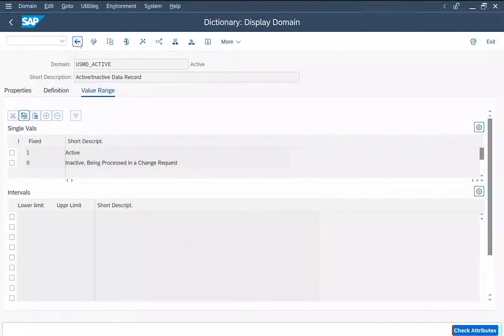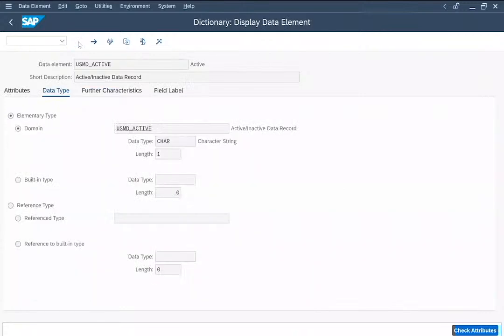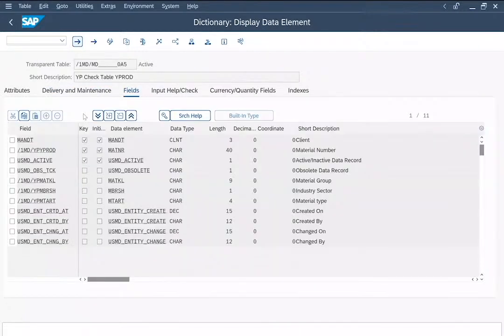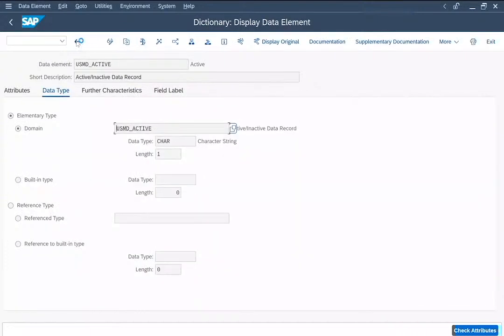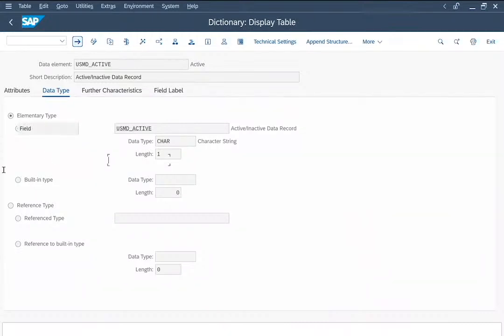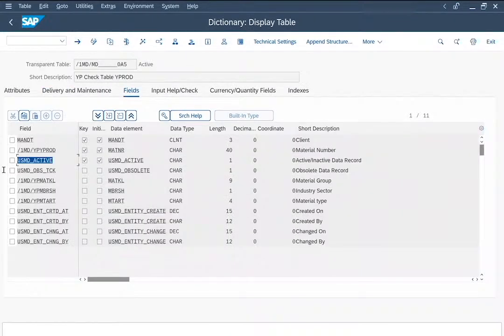We will see once we develop the UI application, when we insert the record, that the value gets stored as 0 initially. Okay, so by default, the system will add this USMD_ACTIVE attribute as well, though it is not part of your data model attributes, but still the system will add this one.